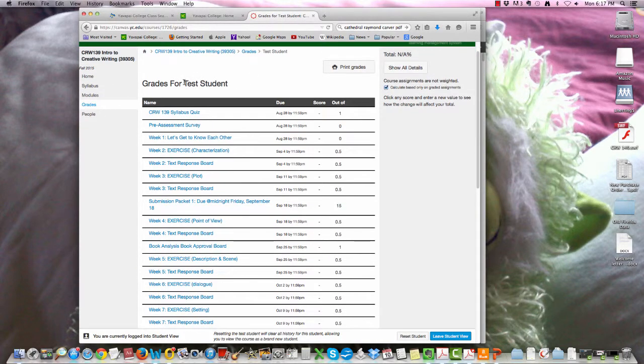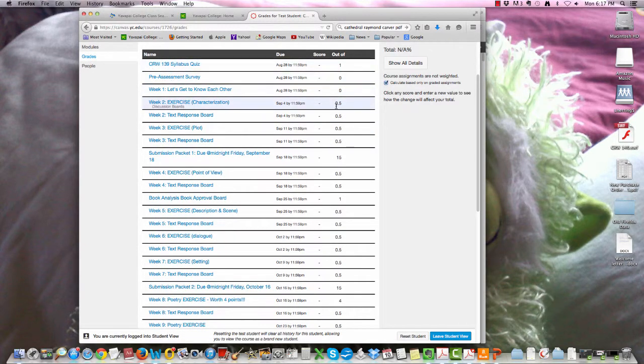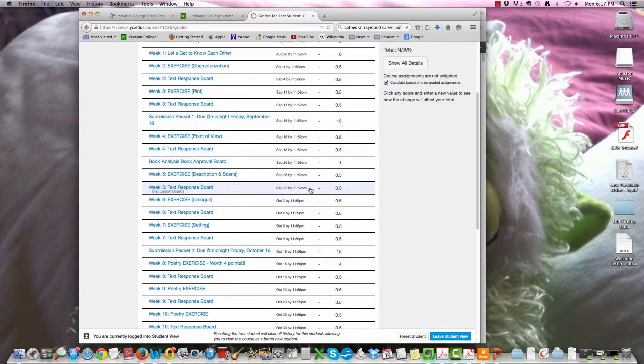So this would say your name would be right here. And this is everything in our course that has a grade, that is any kind of point value. It has exactly what the point value is. These are complete/incomplete options. That's why they have 0 points. So 1 point, half a point, 15 points, 1 point, etc.